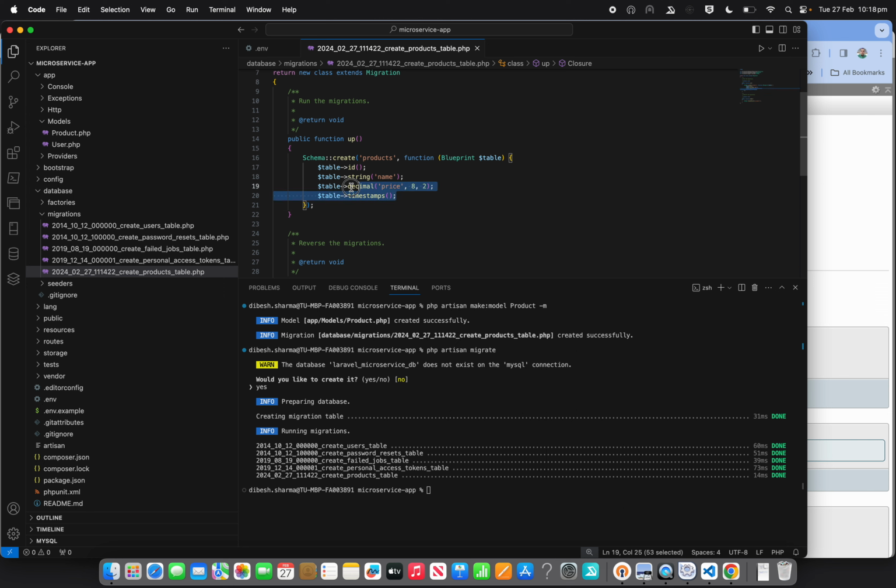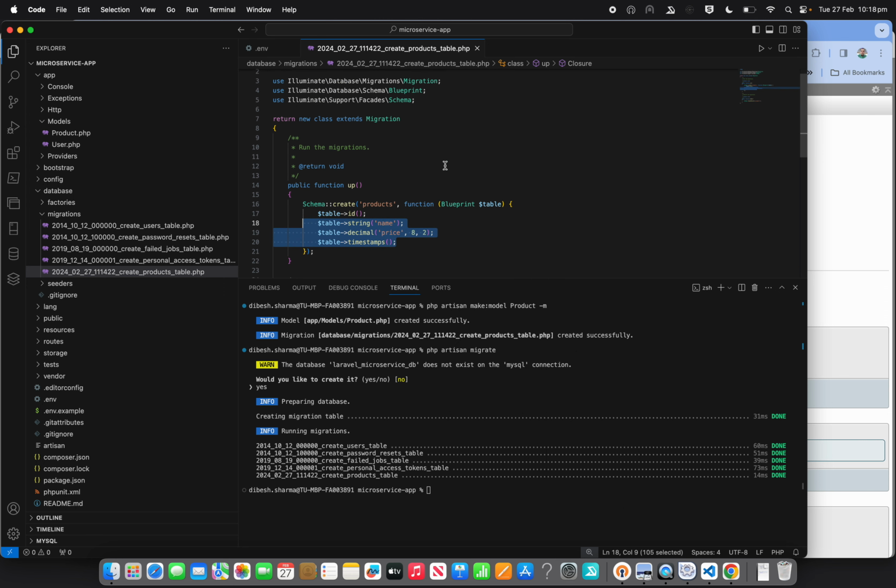You can always look at the Eloquent or schema sections of the documentation on how to create columns, modify columns, and alter the migration, etc. So we have defined our database in the environment file, and then we have created a model called product, and then we have created the migration table, and then we added this table to the database.